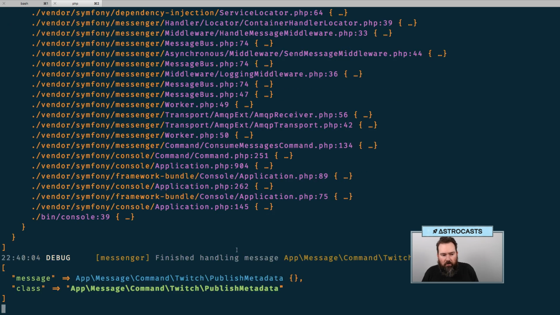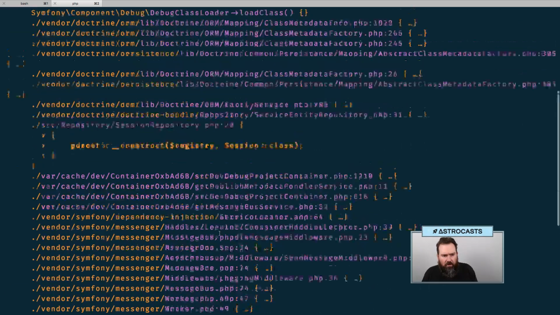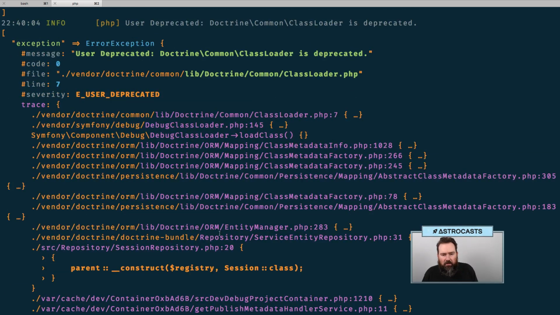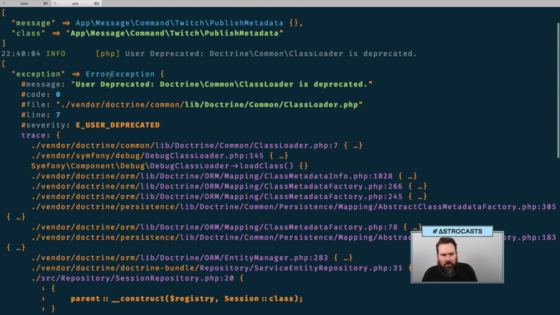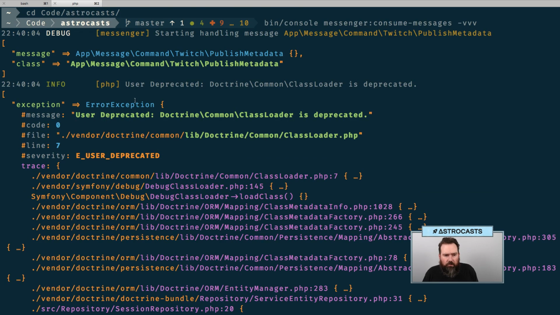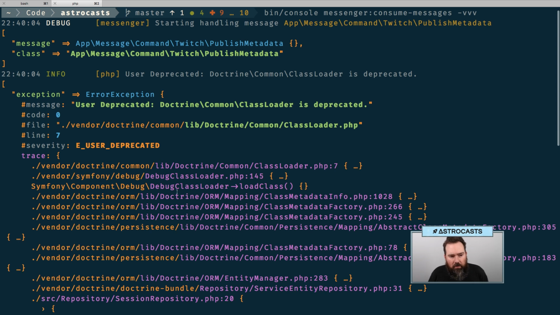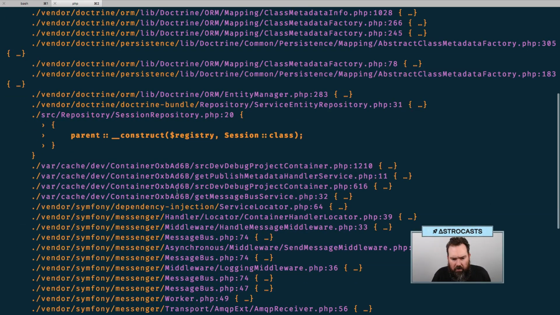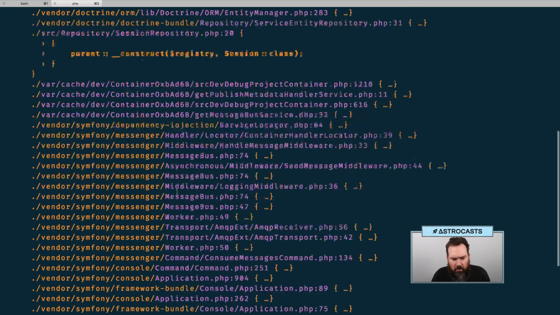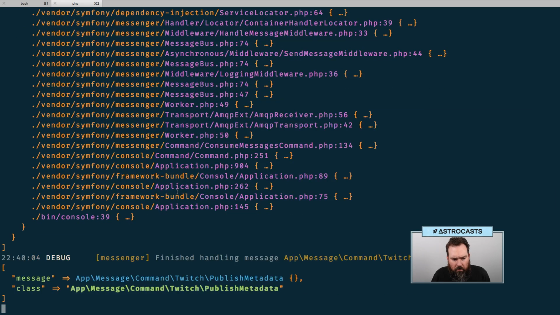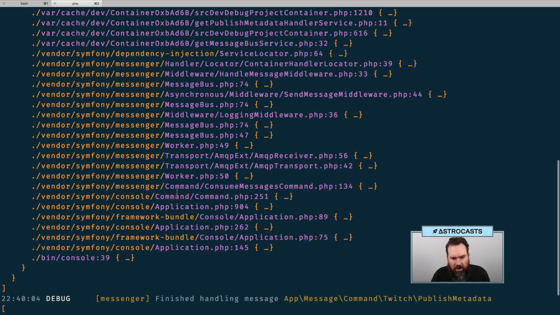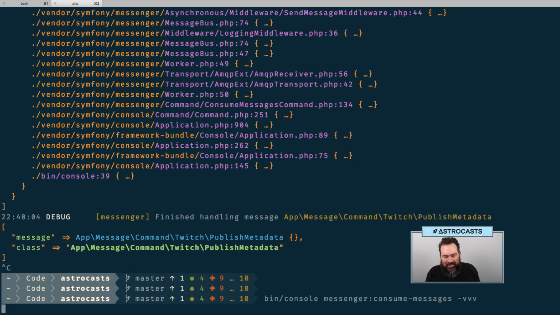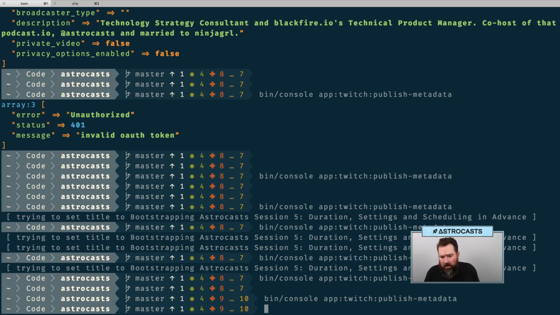All right. Ooh. So is that an error? What is that? Oh, class loader is deprecated. What was using that? Message bus, service locator. I can't tell if that actually means it failed, which isn't very good.